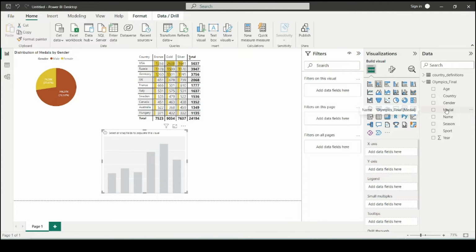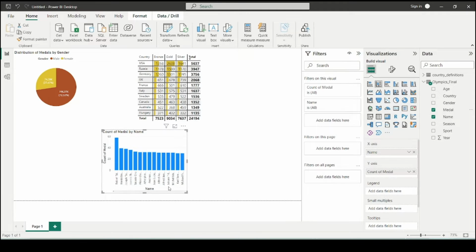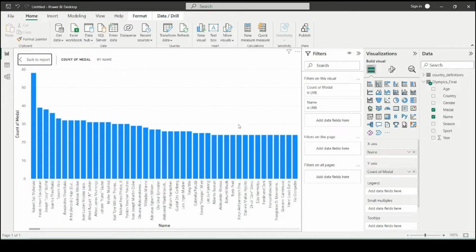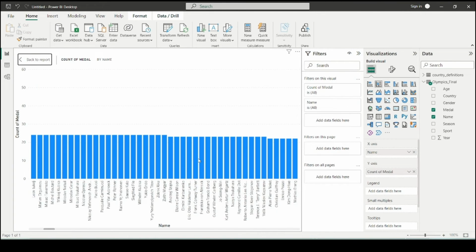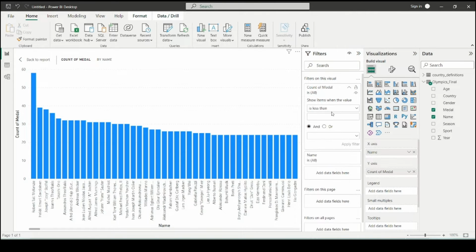So by top 10 players, for players we select name to x-axis and medals to y-axis. Okay, let's get into the focus mode. There is a huge amount of data like players, so I don't need them. I just need top 10 or top 20.